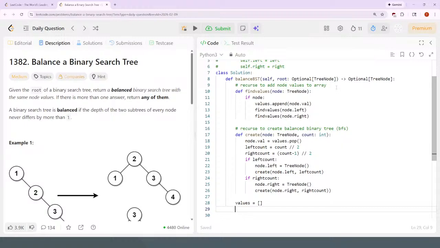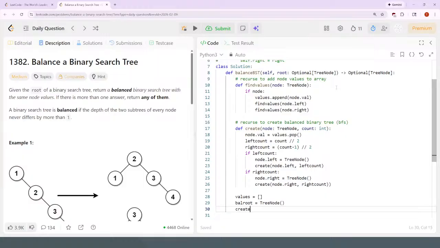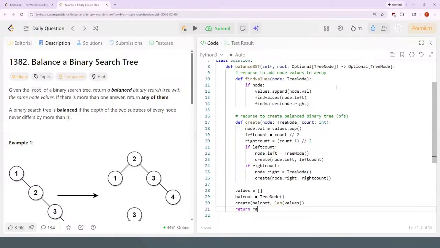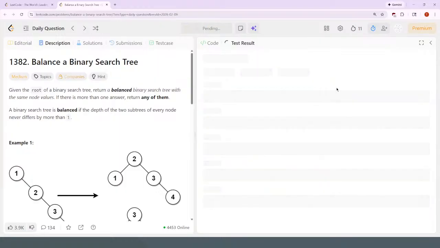I do need to create the root node. So balance root is going to be the TreeNode, just an empty TreeNode. Create based on the balance root and the number of values, so the length of values, and then return the balance root. Okay, I think this should work.